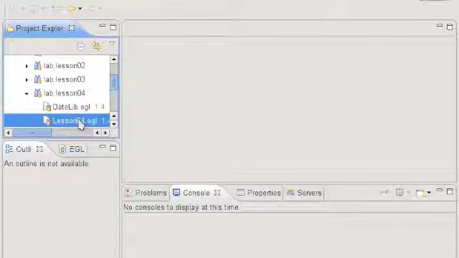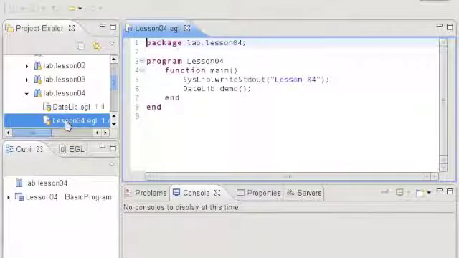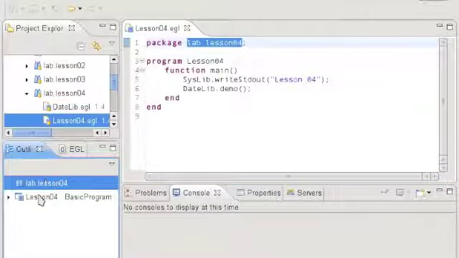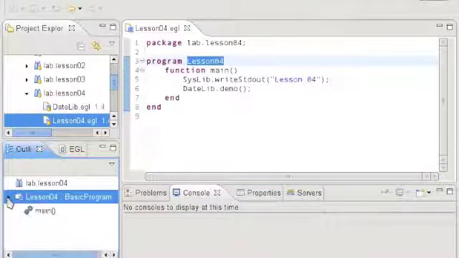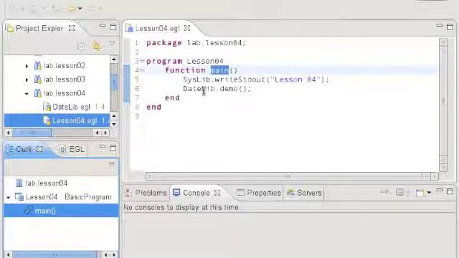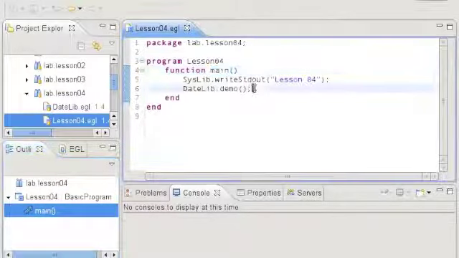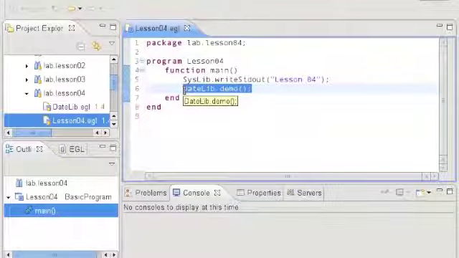We have two things that we're going to build. One is the lesson 4 program, and we've seen this before in this series. It's a program called lesson 4 with its usual function called main. That's where all the action starts. And then main is going to call the demo function inside the date library.